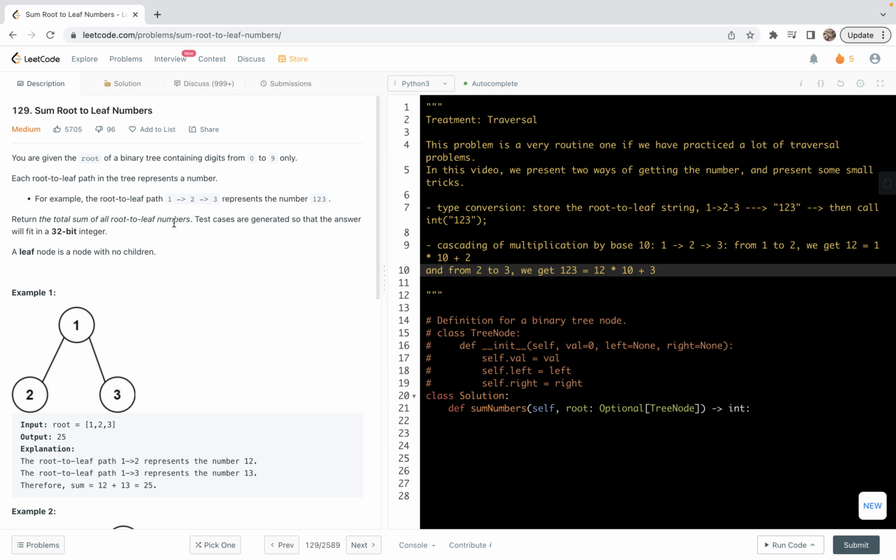First, the problem statement. We are given the root of a binary tree containing digits from 0 to 9 only. So each root to leaf path in the tree represents a number. For example, the root to leaf path is 1, 2, 3, right? So this will represent the number 123. So here our task is to find and return the total sum of all root to leaf numbers.